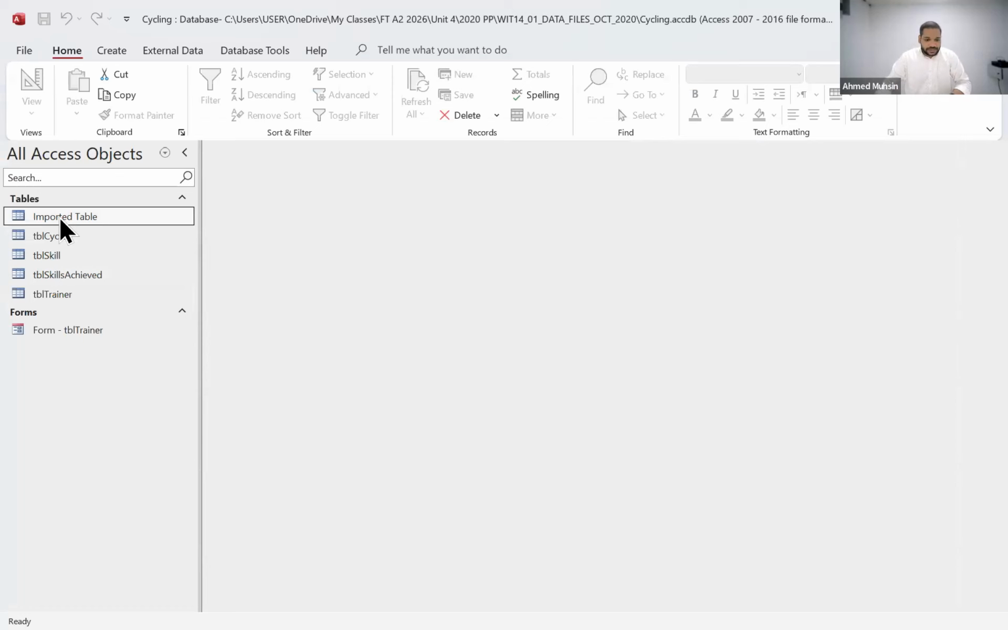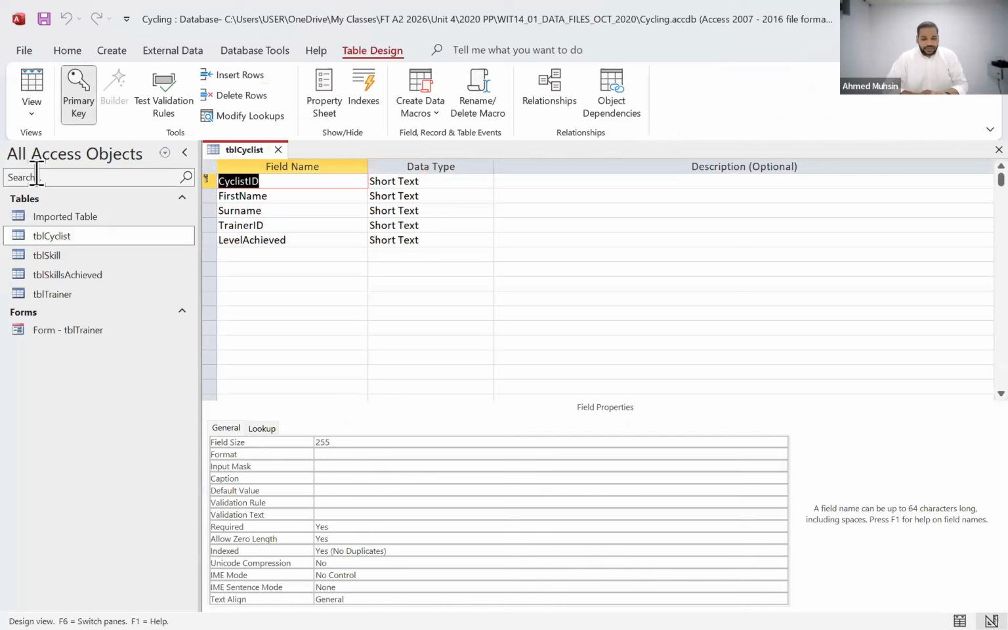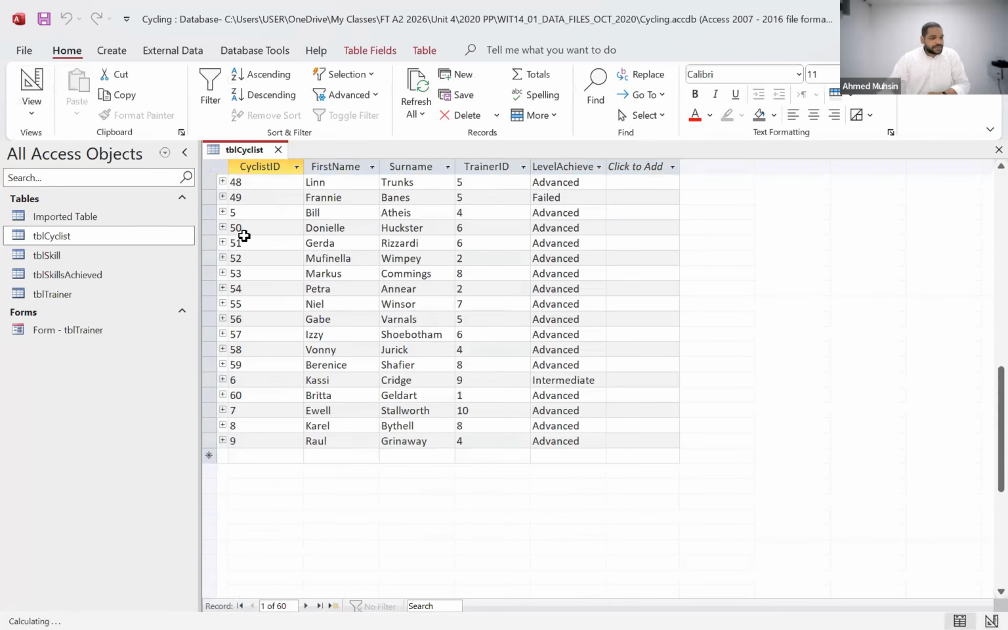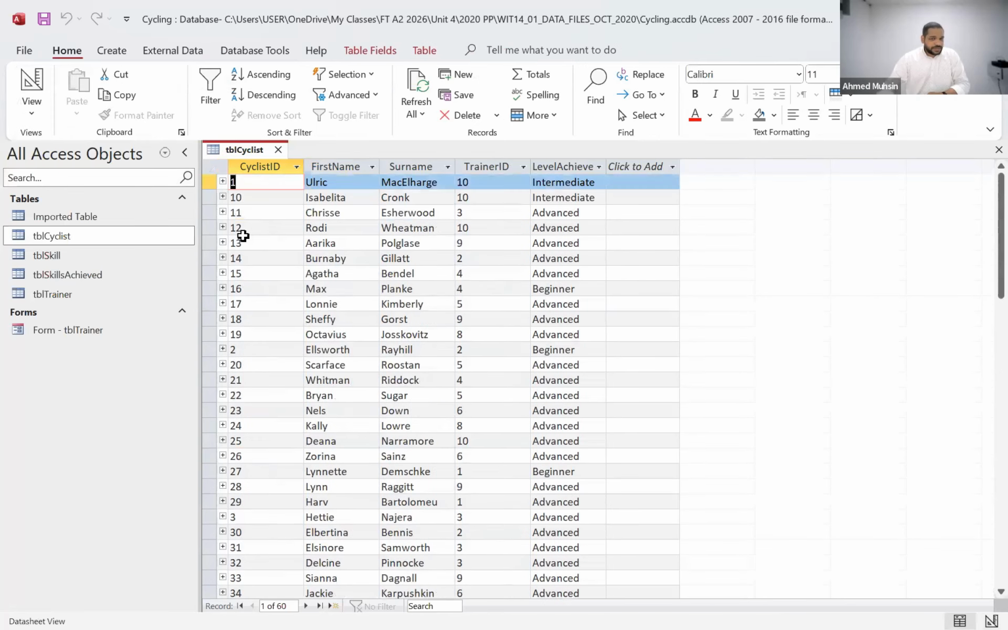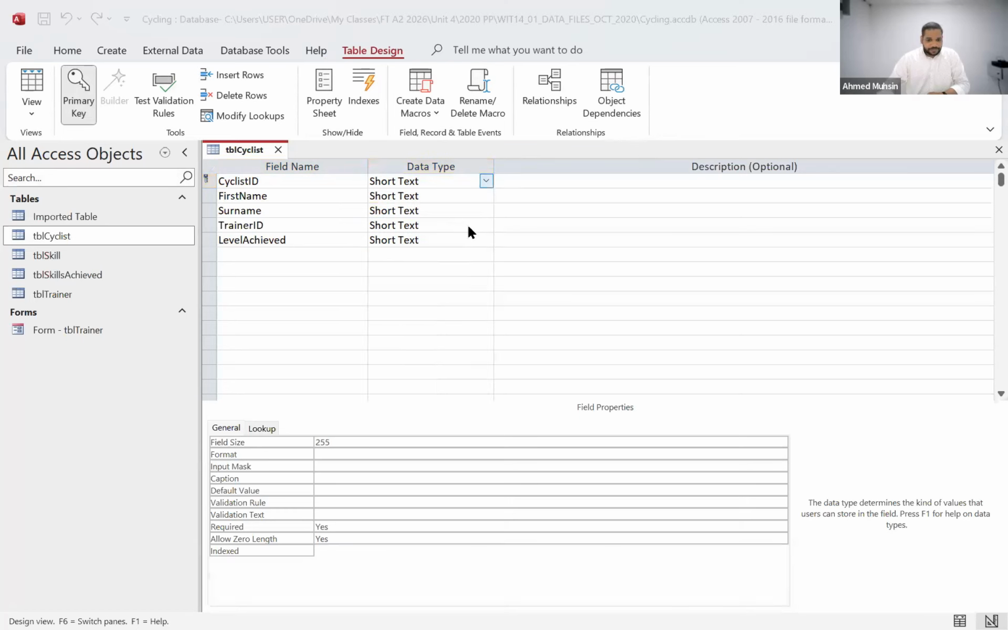Then can you all come into TBL cyclist? This is your cyclist table. Can you all come into design view? The cyclist ID is going as short text. Do you think short text is necessary there? If you come and see, all the cyclist IDs are numbers. So shall we change it to number? Everybody remember it. So cyclist ID, I'm going to change to number.